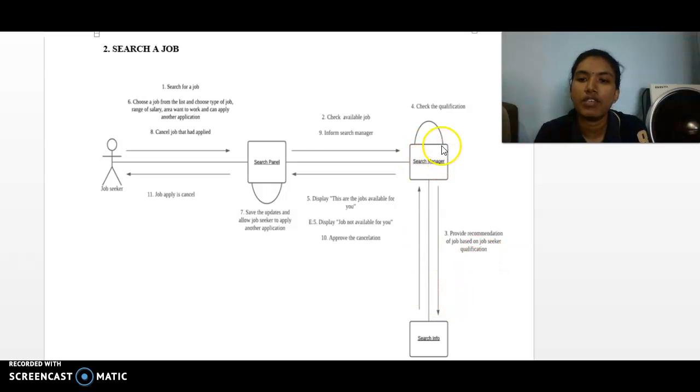Then search manager will send message to itself, that is check the qualification. And search manager will send message to search panel, that is display these are the jobs available for you. Then it will also display that job not available for you and it will also approve the cancellation.